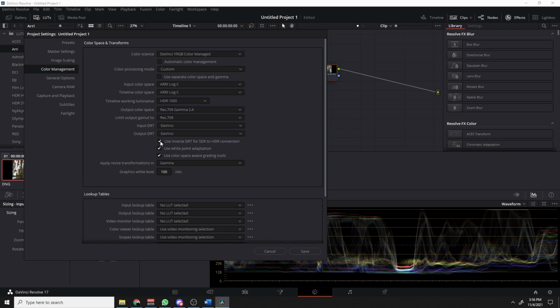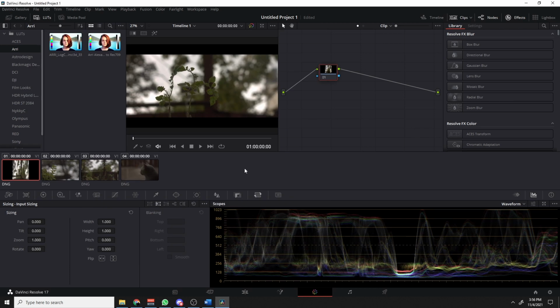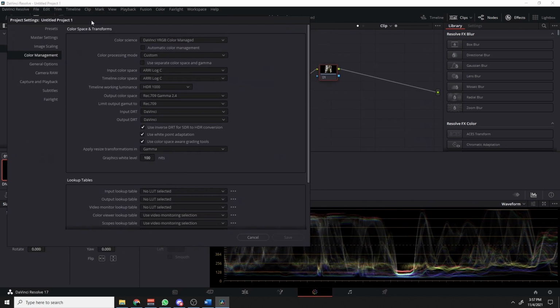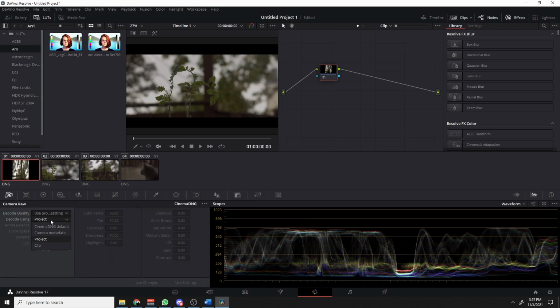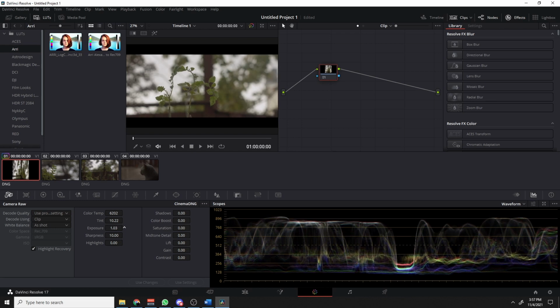Now, what you need to do is uncheck Use Inverse DRT for SDR to HDR conversion. If you don't do this, your highlights will be clipped. So I'm going to uncheck that and show you. And there you go. So now the highlights are brought down. And now I'm going to select my decode using as clip and click on highlight recovery. And as you can see, my highlights have been recovered and I can properly expose this to what I've seen on the camera, which is about 1.15. Yeah, that's about right.